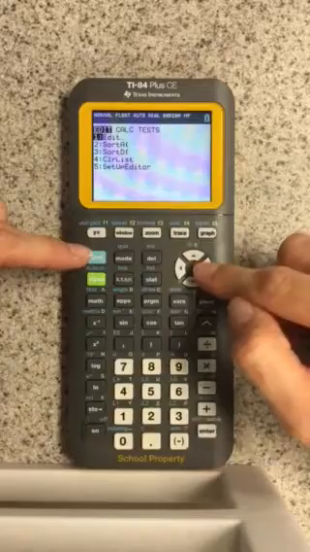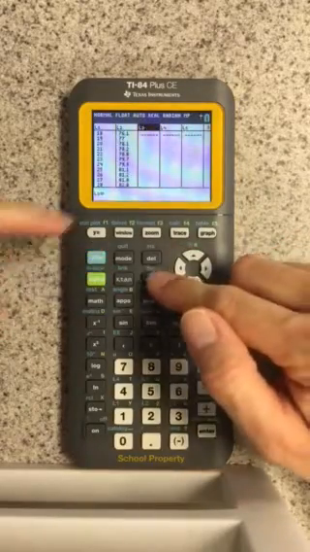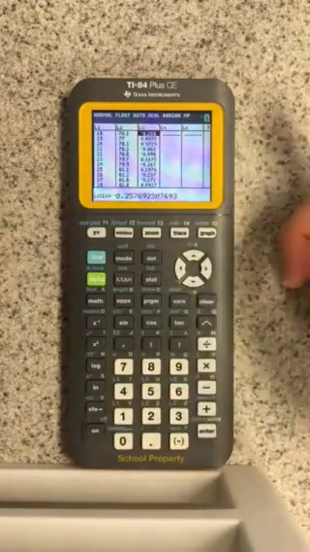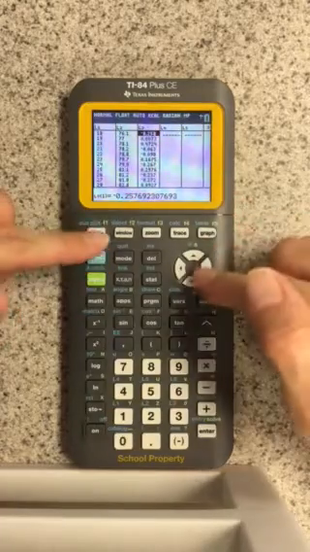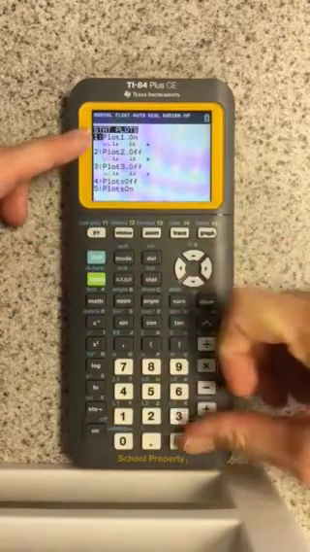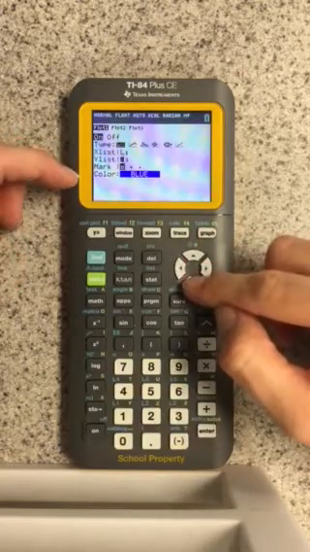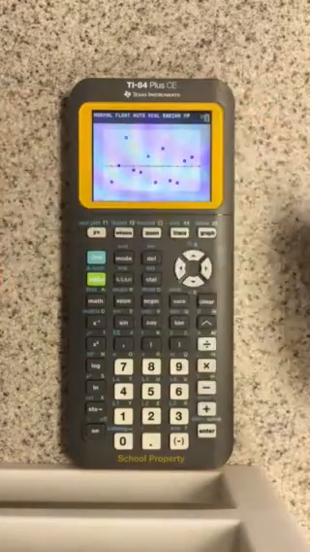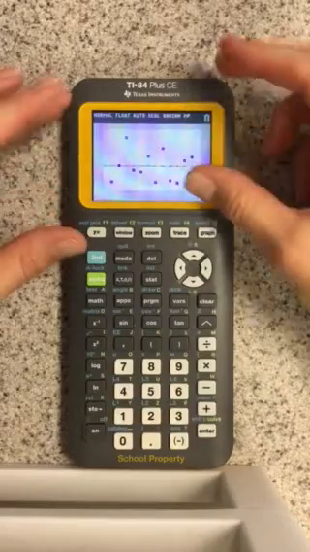So stat, edit, I arrow up to L3, second list, my residual is option 7. There's my residuals, but now to actually plot those, I gotta go second, stat plot. I want L1 and L3, that's already done for me, perfect. And then zoom 9, and there you go. It makes a nice, pretty graph-friendly window for you. So that is how you plot that.